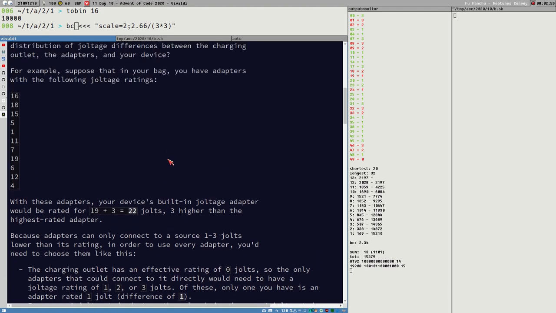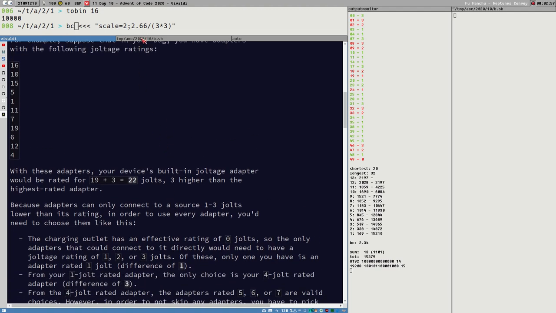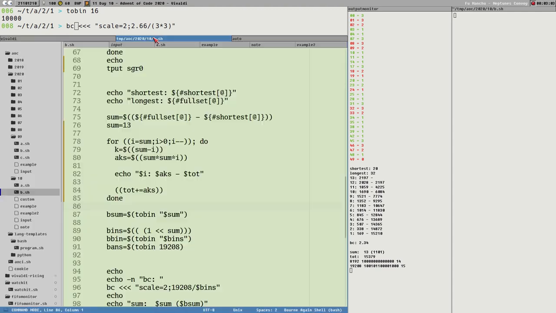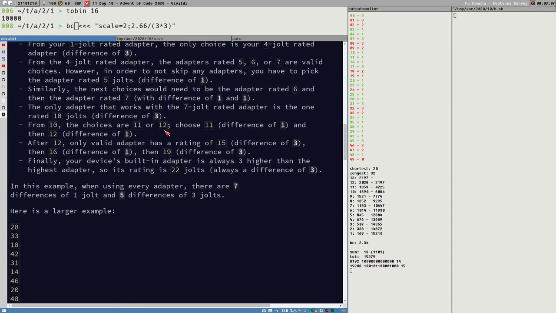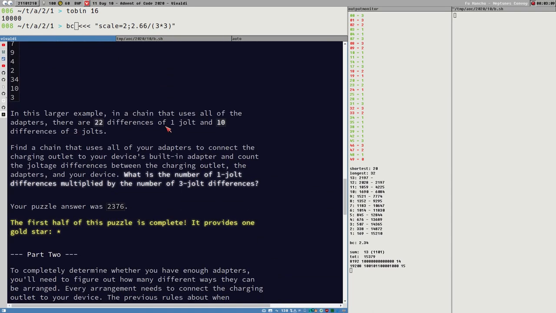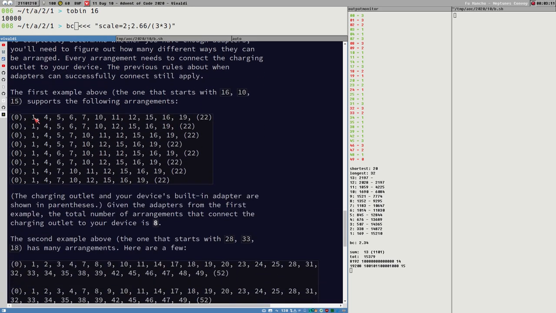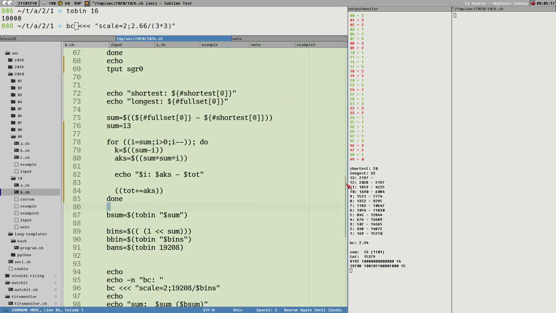So the problem here is to find all possible ways you can connect these power cords from 0 to the last. Here it's a good way to see what it's about. This is a short input. Maybe we can bring it up.